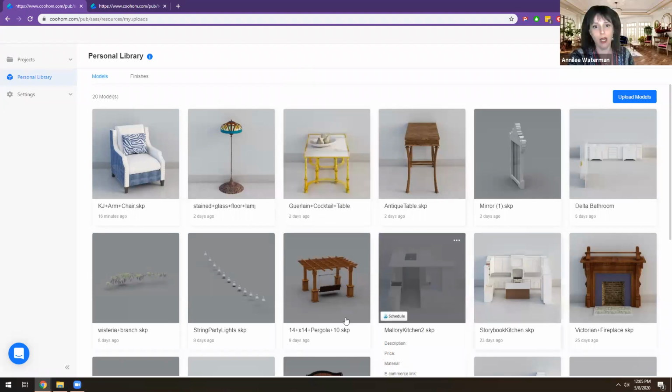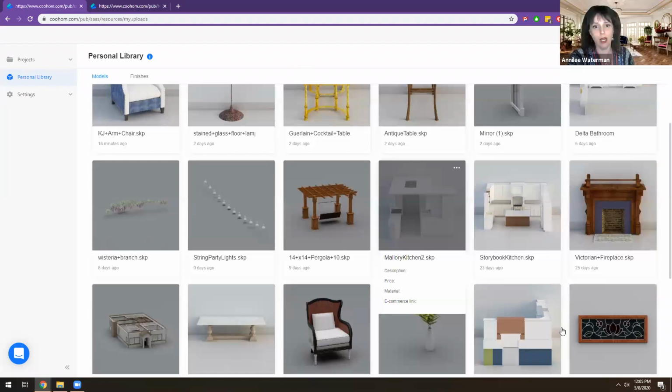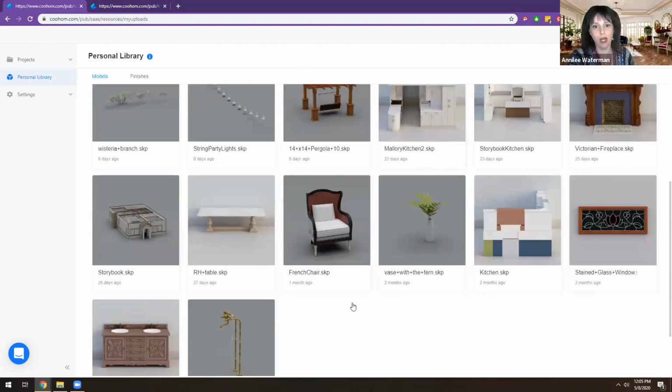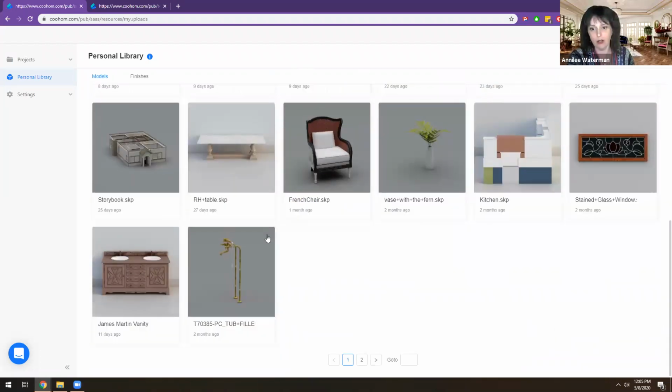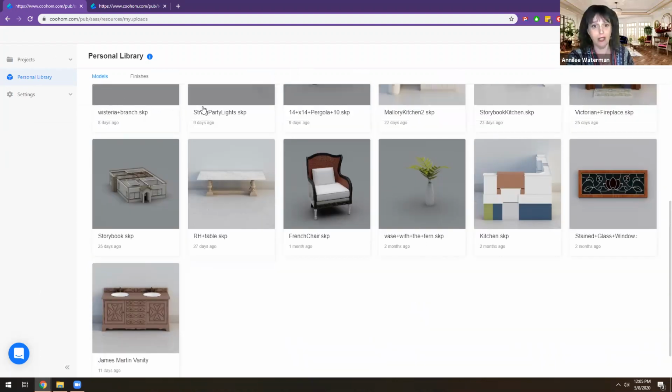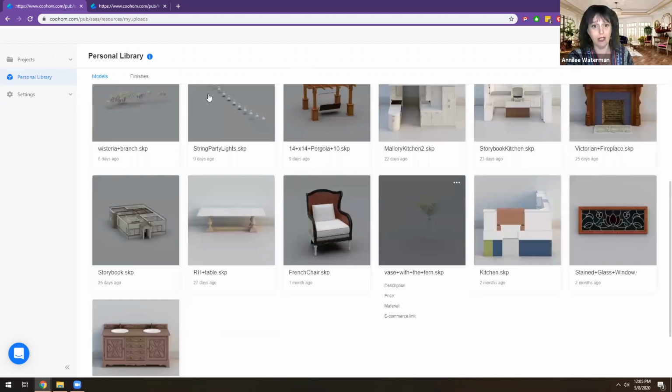So mine is maxed out right now, but I don't need all of these. So I'm not using this one right now. So you just go here in your library and click these 3 dots, and then you just delete it and get rid of it. And now it's gone. And now I have a spot for another model.